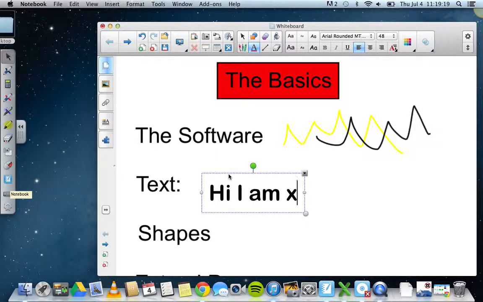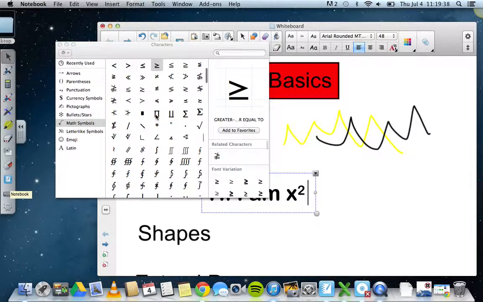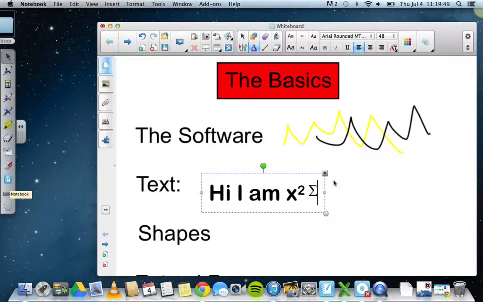A new feature is symbols. Just under here you'll find various things that you could want. Superscript if you want to maybe do x squared, but also actual mathematical symbols as well under this function here. Let's go for sigma. Double click and it's in. Okay, so that's text, and it just takes a little bit of playing around and instantly you'll find out that it's just like any other software.